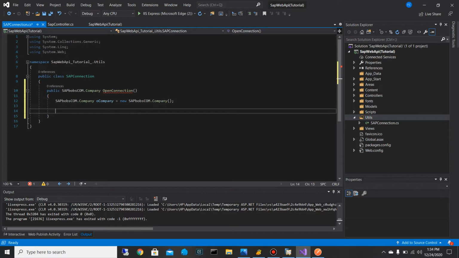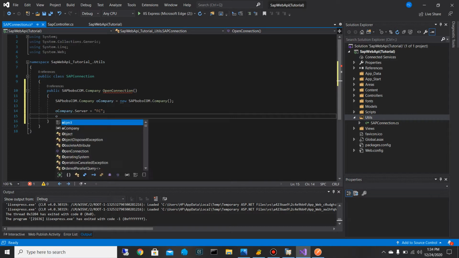And now we'll be able to access all the properties that are under oCompany. So that's what we want to do. The first thing we want to do is to specify the server. In my case, I'm using SQL Server, so I just want to put the server name here. If you're using HANA, you have to do the same. Then the next thing you want to do is to specify the company database we are going to use.